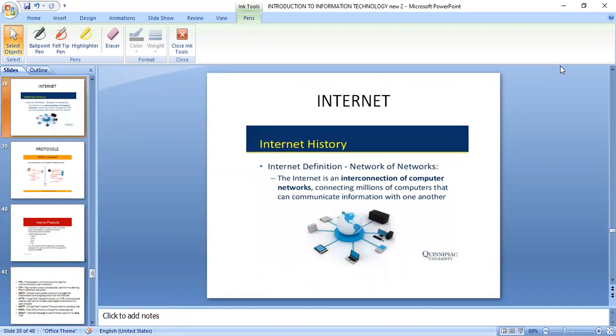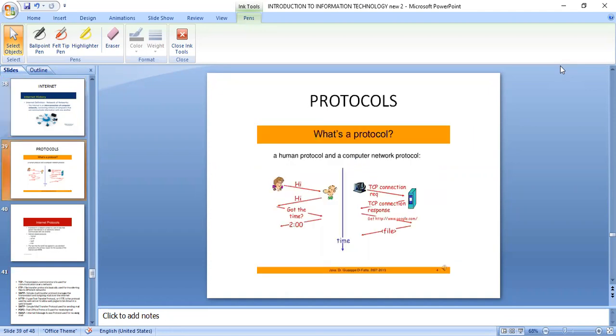What is internet? Internet is an interconnection of computer networks connecting millions of computers that can communicate information with one another. That is called the internet.